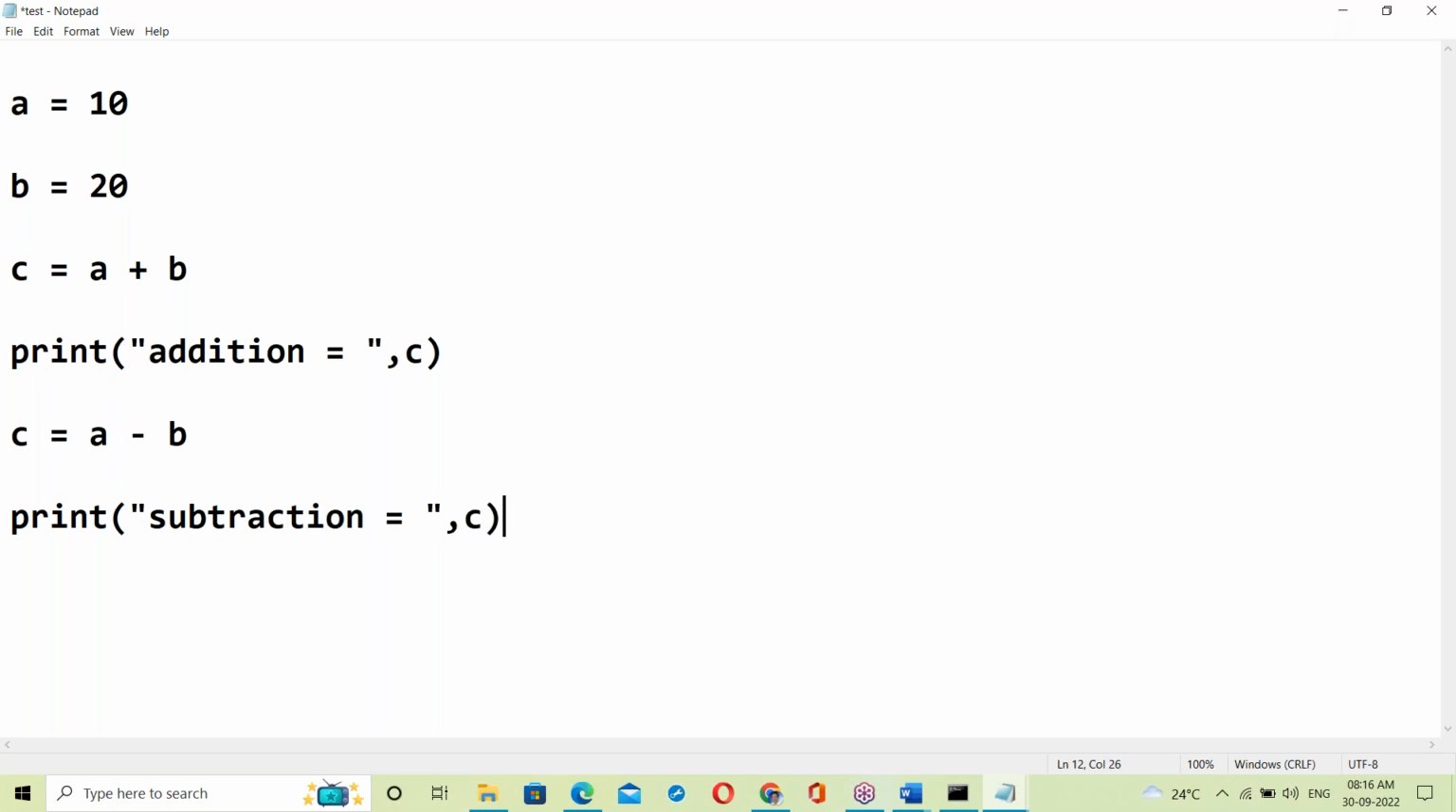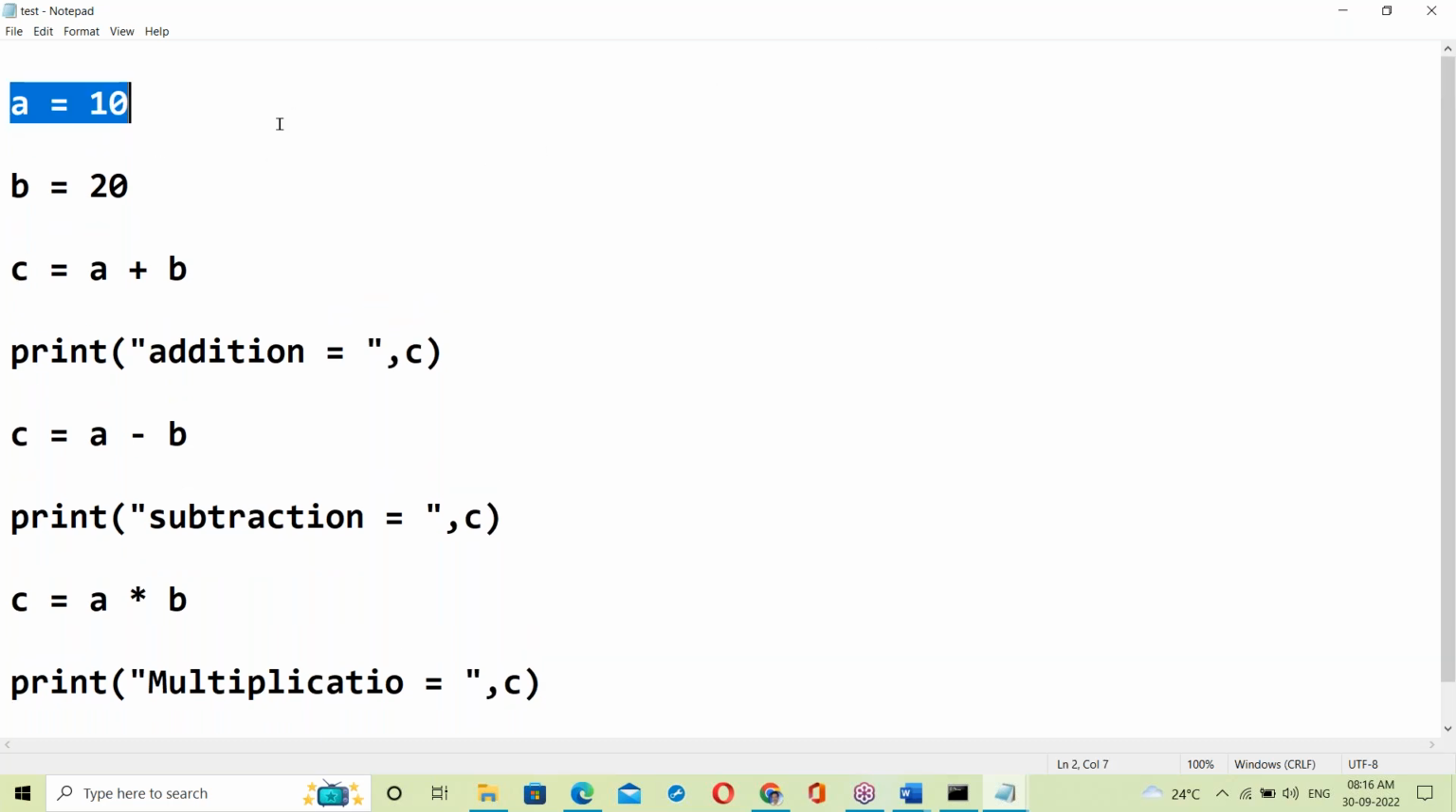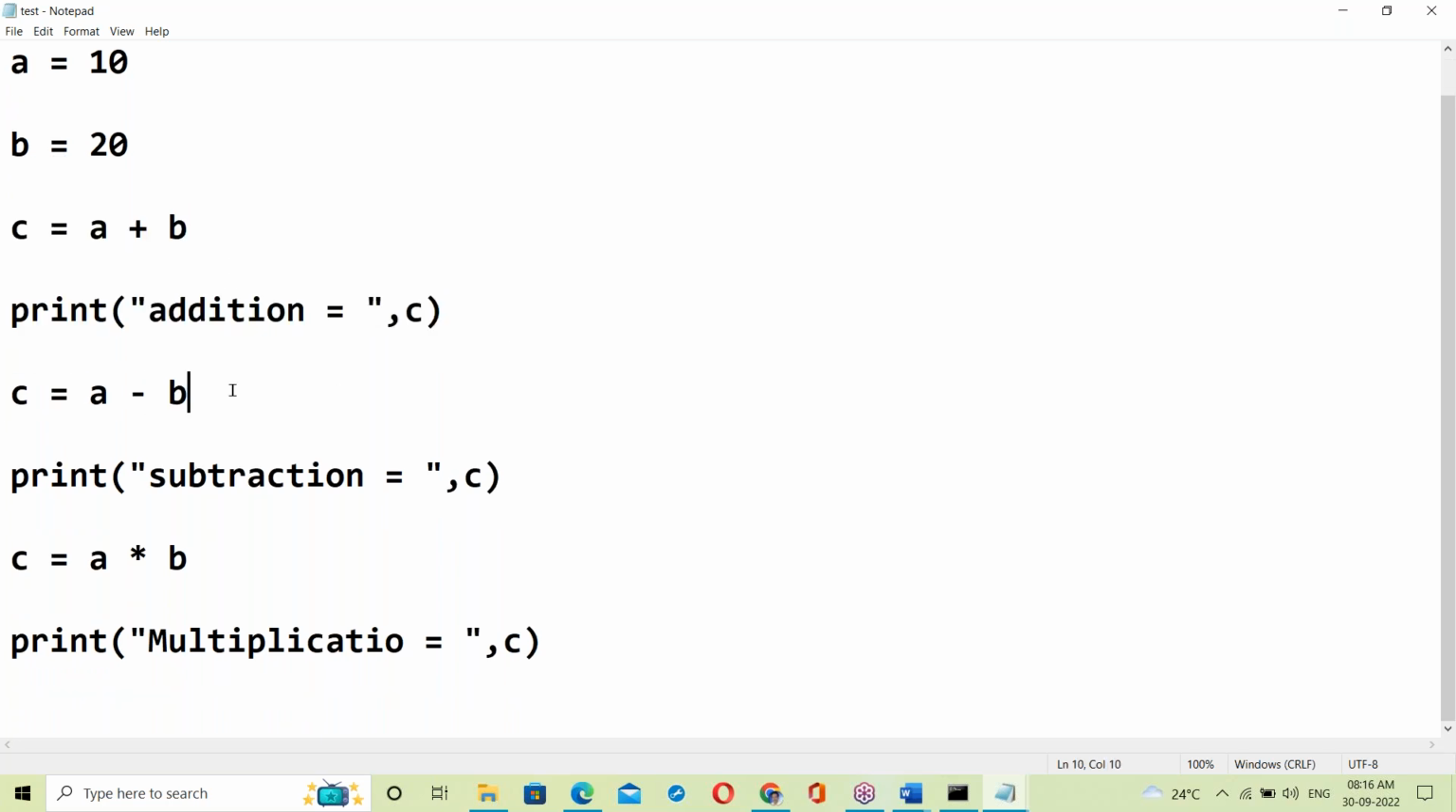equal to C value. Okay, C equal to A into B. Print multiplication is equal to, displaying this. This is A equal to 10, B equal to 20, C equal to A plus B. So first addition, adding two numbers, then C equal to A minus B, subtraction, then C equal to A into B, multiplication equal to C. This one. See, a very simple script.